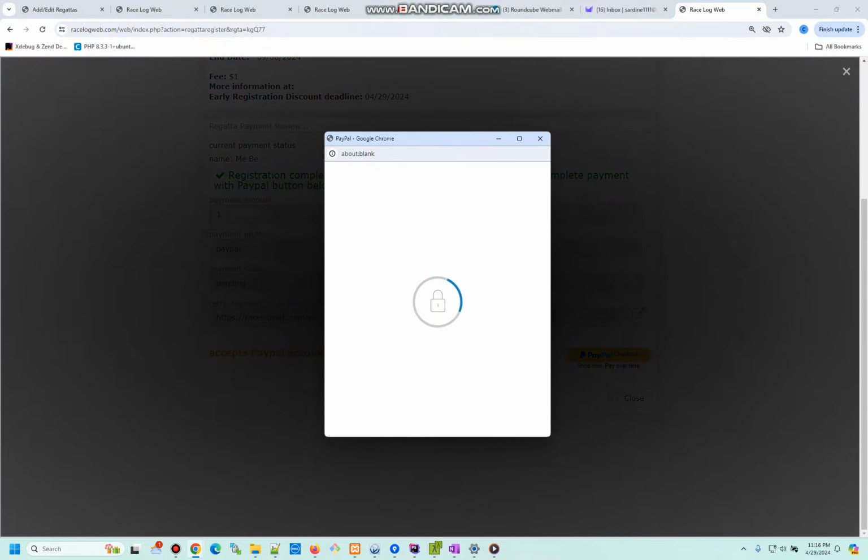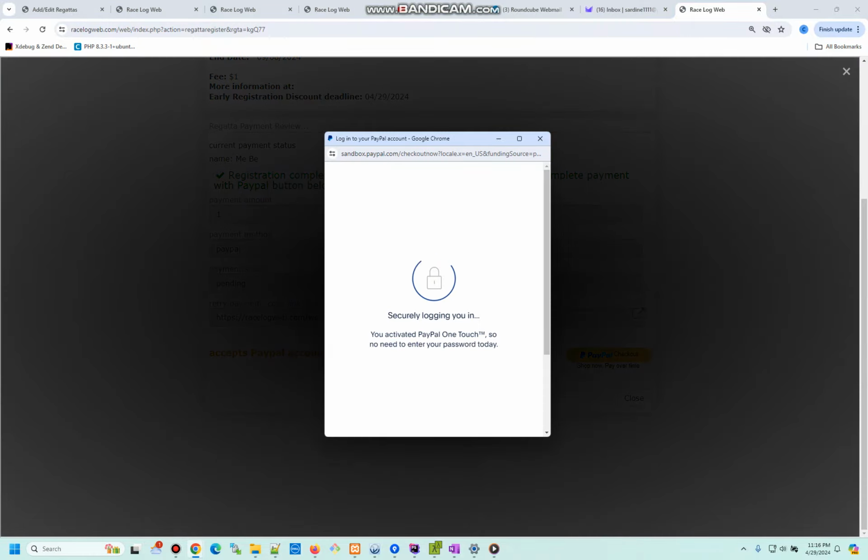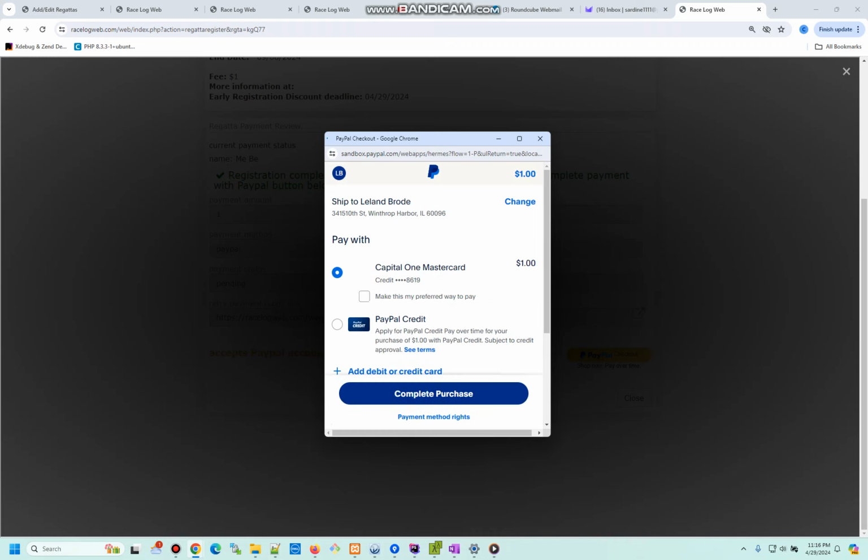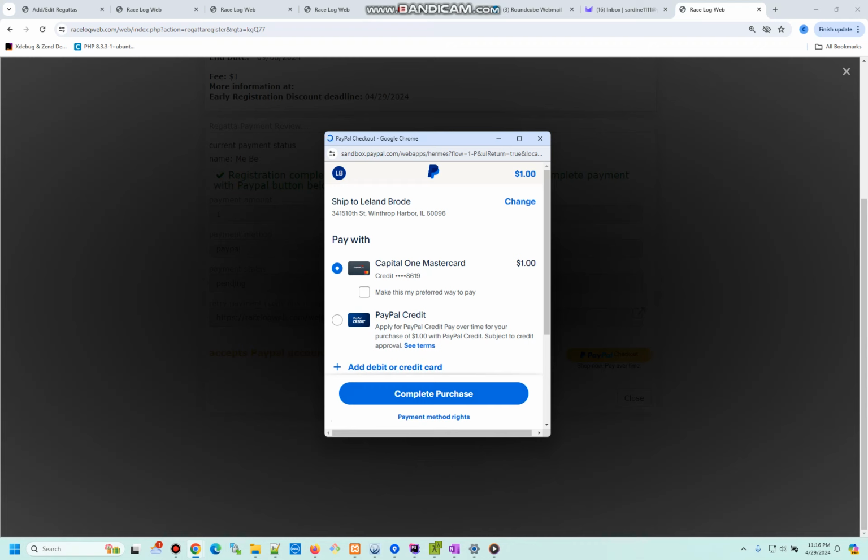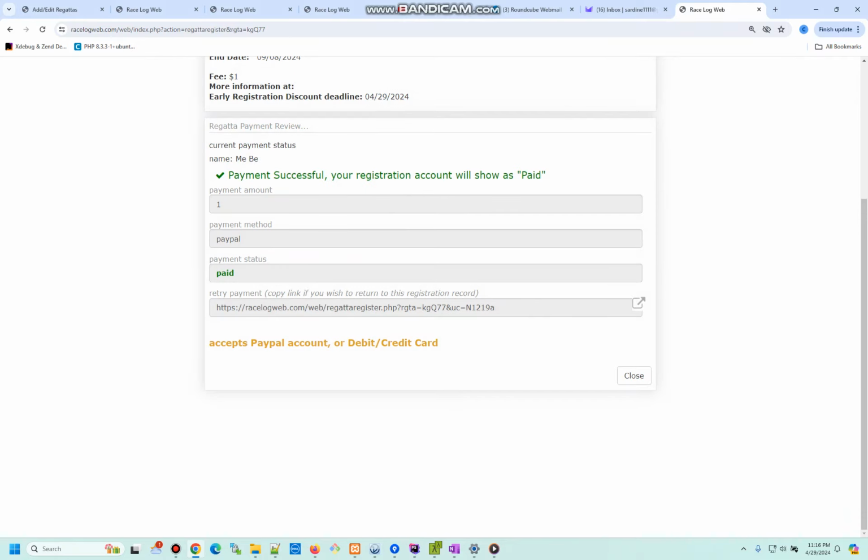So I'm going to click this, and it's connecting to PayPal with my test client ID, and I'm going to click complete the purchase. Sometimes it keeps track of what credit cards you've already used with them. If not, there's a link that allows you to enter your card or your PayPal account if you want. And it takes you back to your registration. We've registered, we paid, so we're good to go.